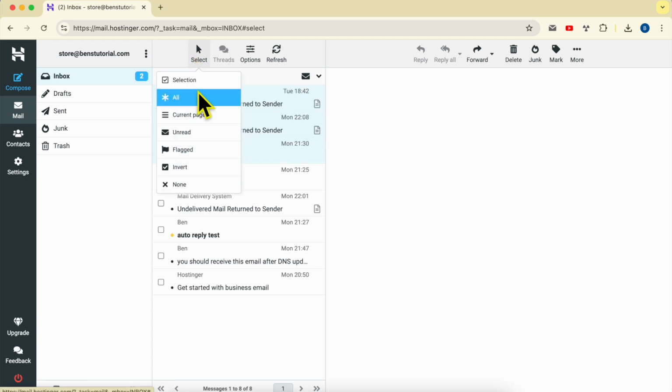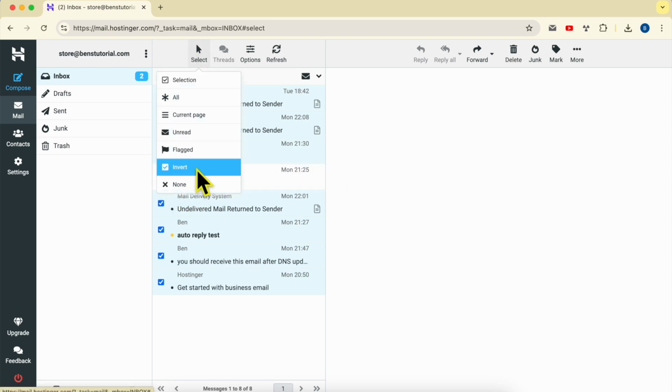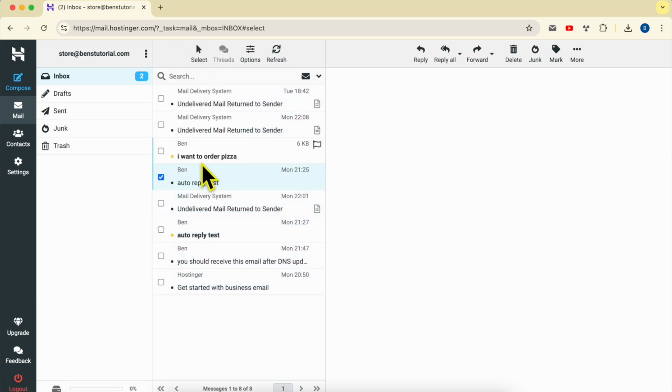You can also select them all. You can select just the current page, just the unread messages, the flagged ones, invert or none. Here, as you see, if I click on invert, it will only select or deselect, or reverse my selection.